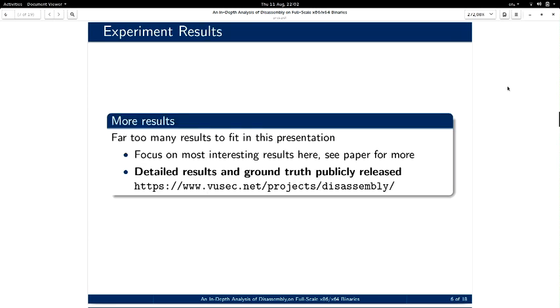So as you can gather from this, we did a lot of testing, so we also had a lot of data as our results. It's far too much data to fit in this presentation, so I've tried to pick out a couple of interesting results that I will show you here, but there's a lot more in the paper, and we're also releasing all our detailed results on ground truth publicly, and that's even more detailed than what's given in the paper. That URL will be repeated in the conclusion slide.